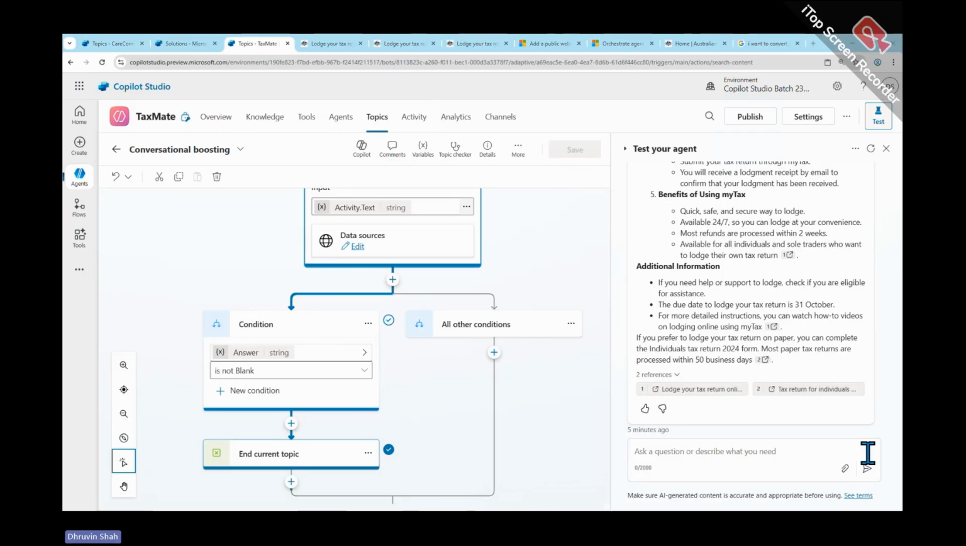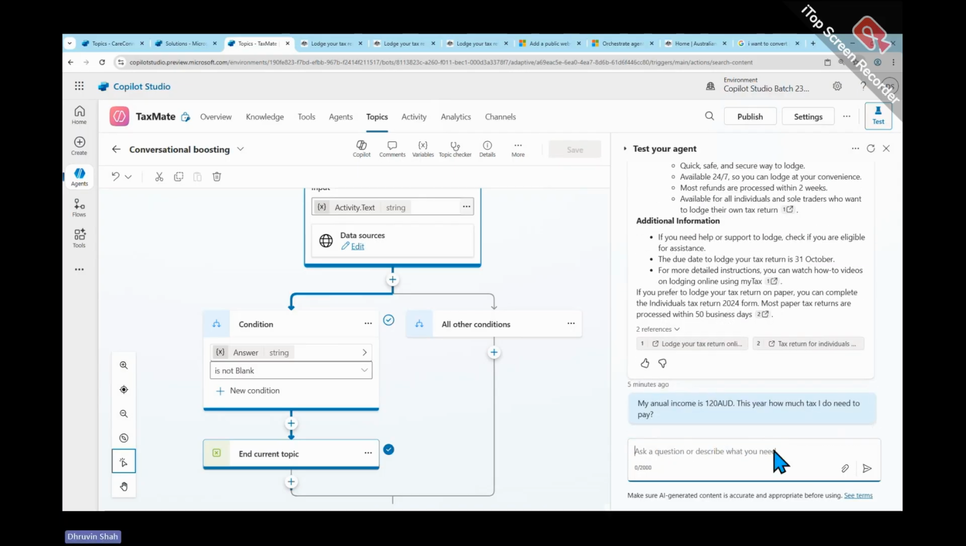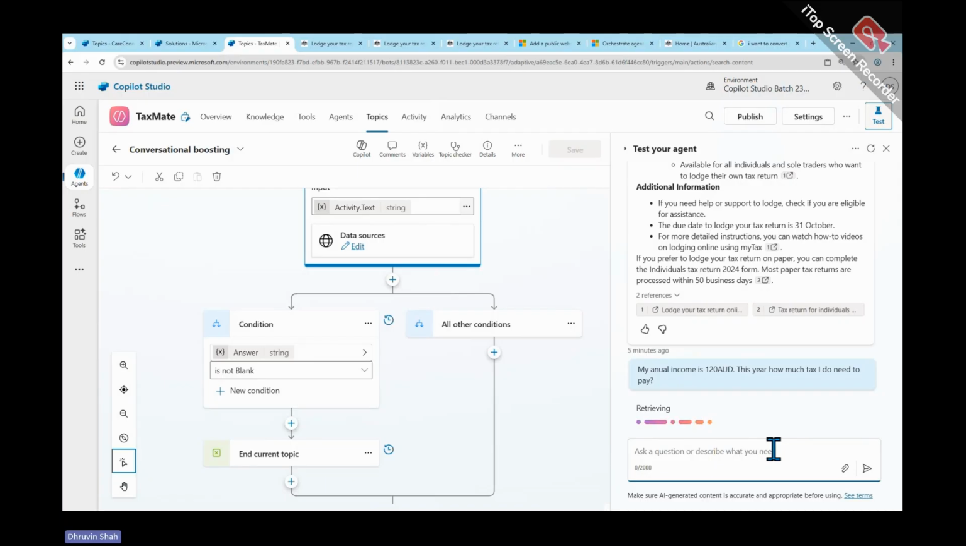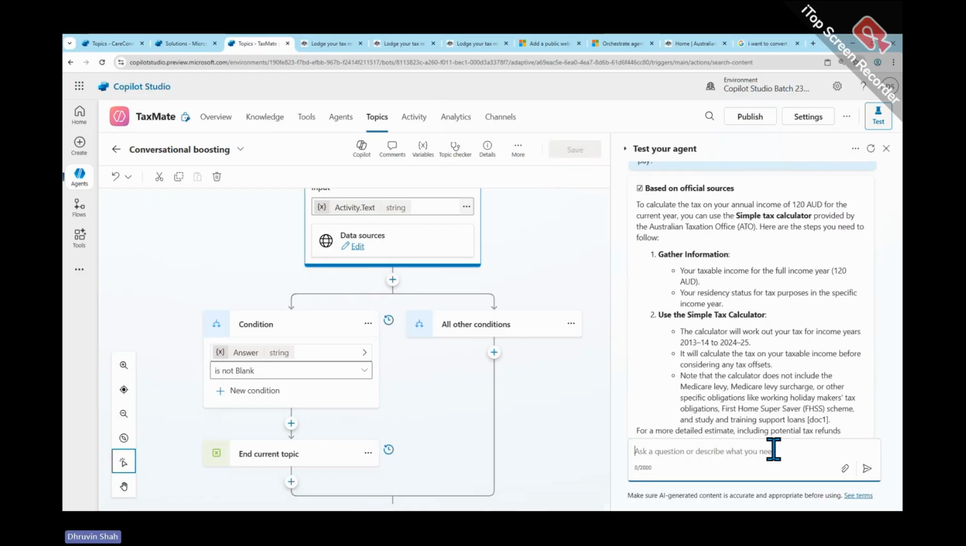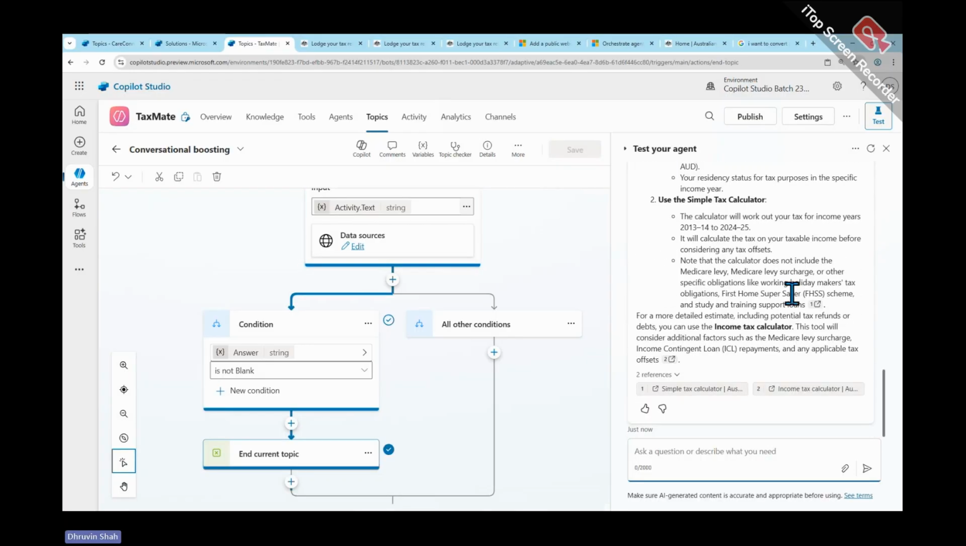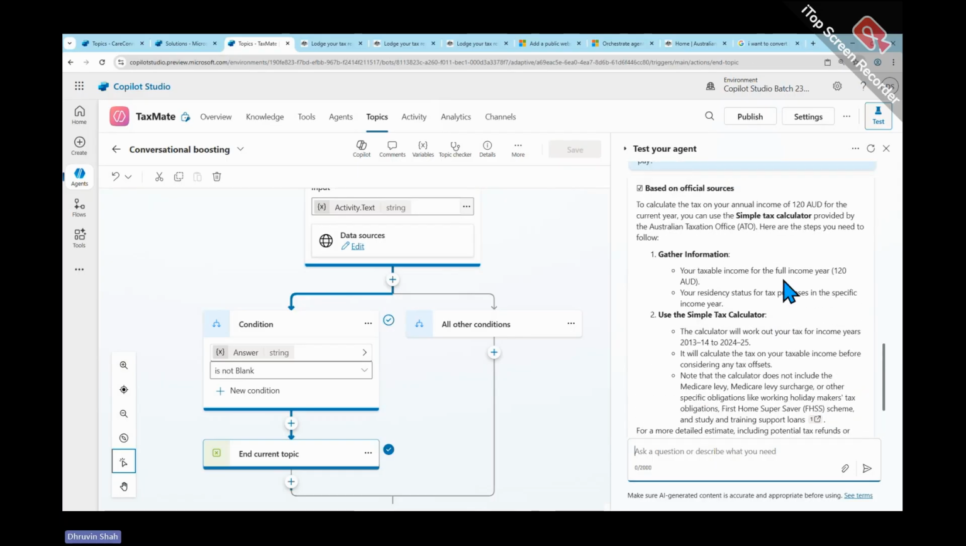So I'm adding, okay, my annual income is 120 Australian dollar this year, how much tax do I need to pay? Let's see, was it able to understand and answer it? If not, then what will it give you? Let's see. All right, and this is what it came up with, a fantastic result for you.